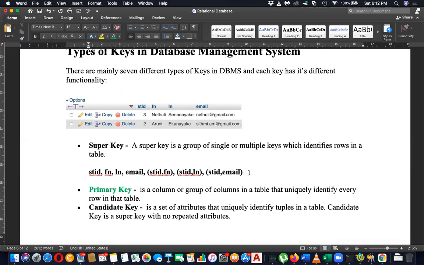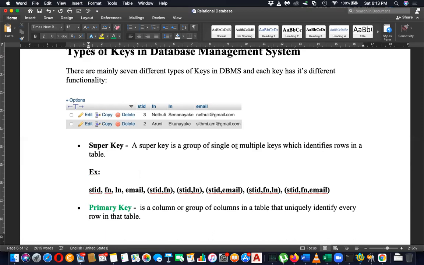Not just that. You can say student ID, first name, and last name together create a super key. Student ID, first name, and email is another super key. Or student ID, first name, last name, and email. So that is also a super key. Likewise, there are many super keys. These are the examples. This is not the end, right? So you can write all four as the super key. The super key can be one or single or multiple keys.